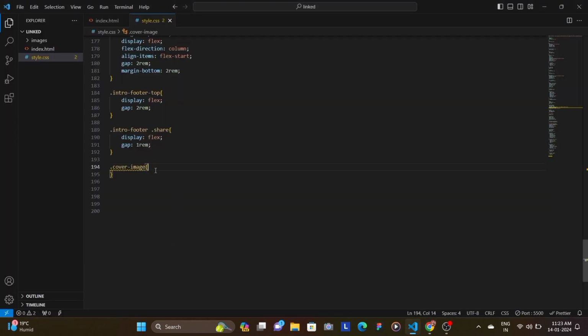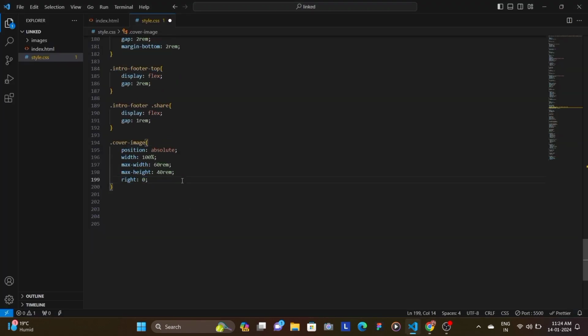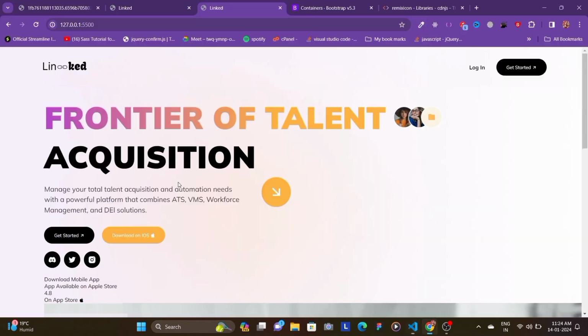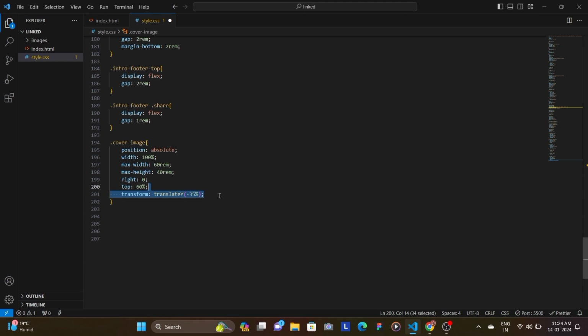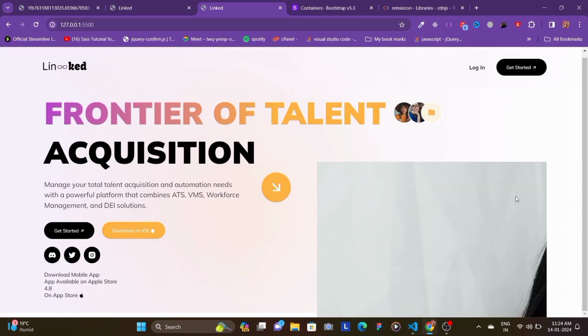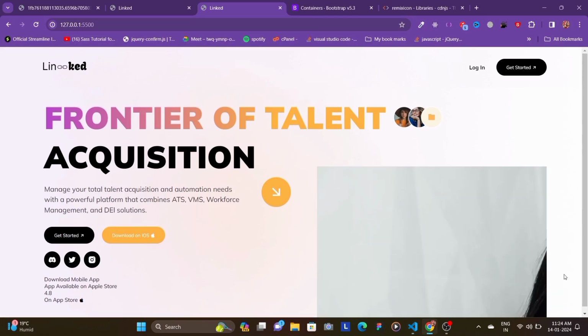Now let's target the cover image. We want to set its position to absolute, width to 100%, and max width and max height to this, right to 0, and top to 60%. Now we want to translate it along the y-axis and set the overflow to hidden. So we have the image of this, something like this.